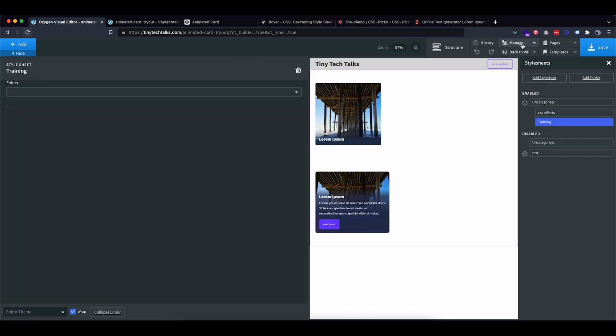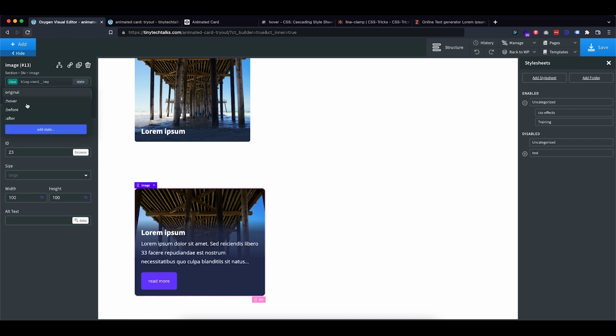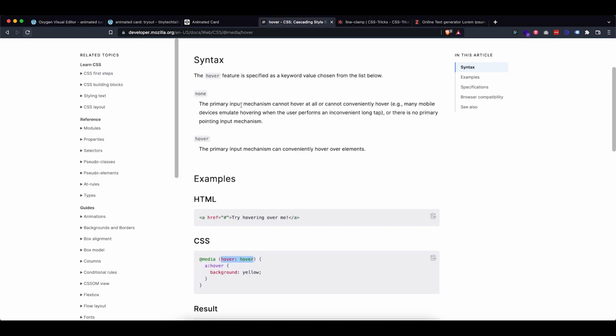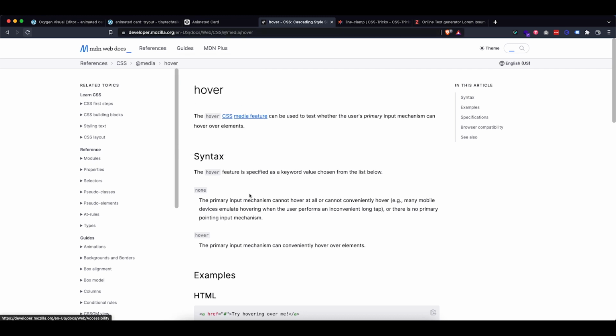If you don't know how to do it, just go into Manage Style Sheets, add a style sheet, give it a name, and you will have an empty style sheet. Now I can hear you thinking, why don't you just use the hover state that is inside of Oxygen? And the reason for this is that we are going to use a media query called hover.